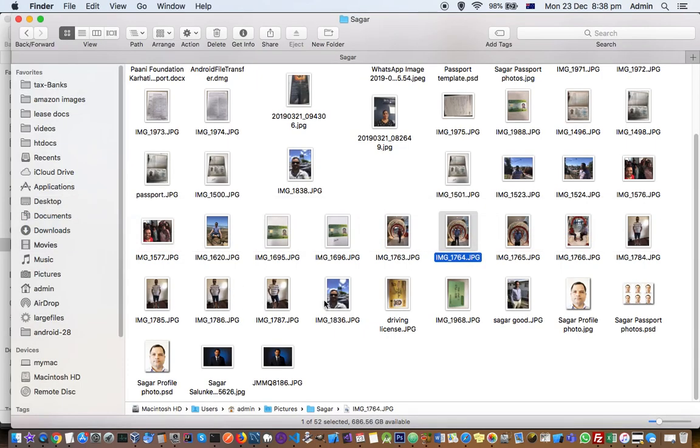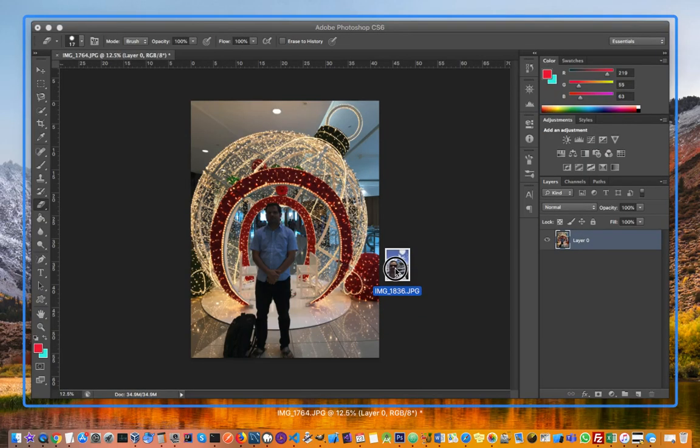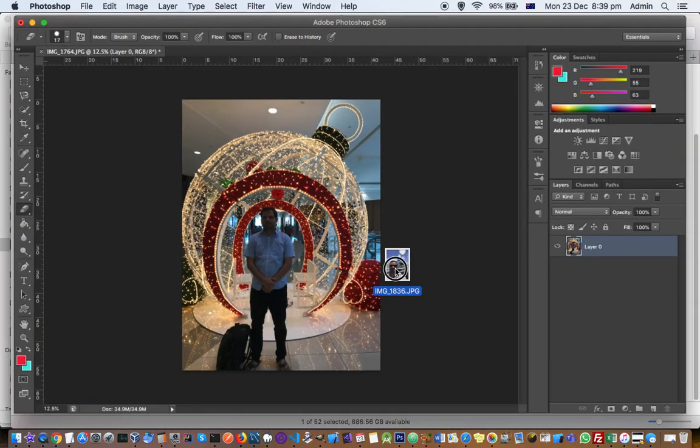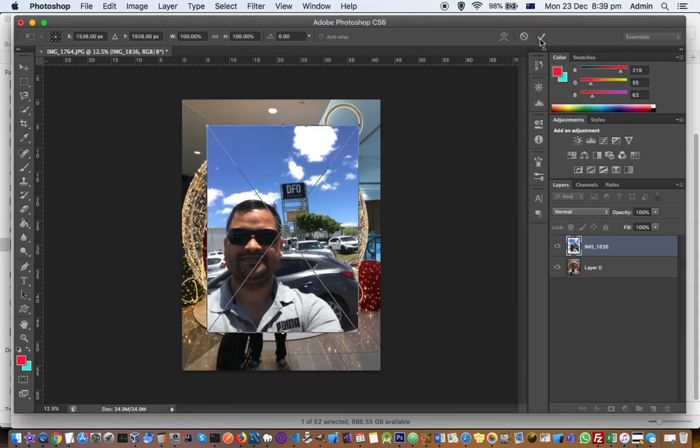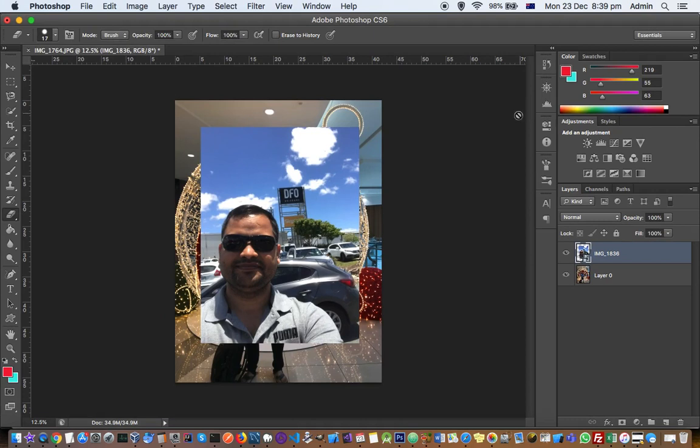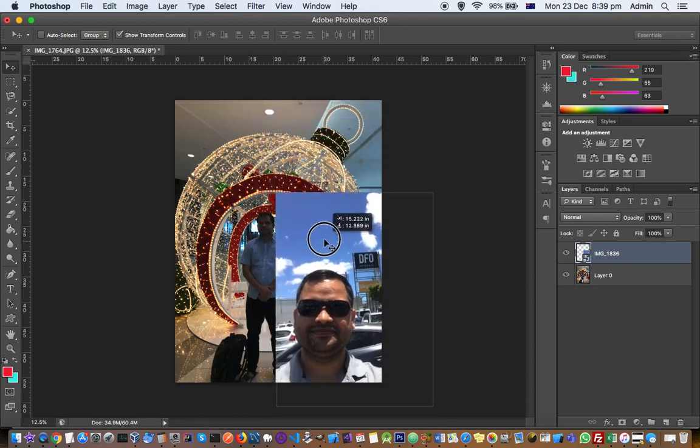So for that, all you have to do is just drag and drop another image there, and then it will be added as another layer there. So you can see another layer is created. Just click on this tick mark at the top. And that image is added. Select this move tool and then you can move it around like this.